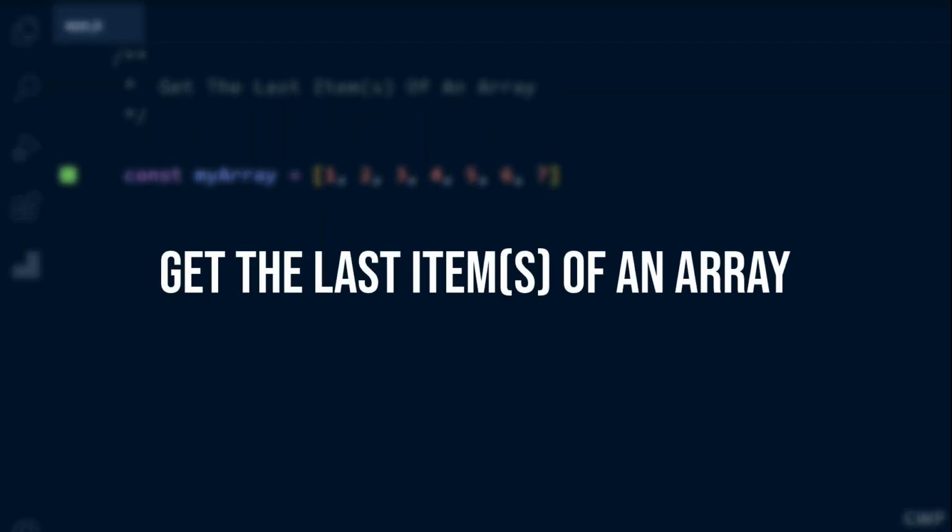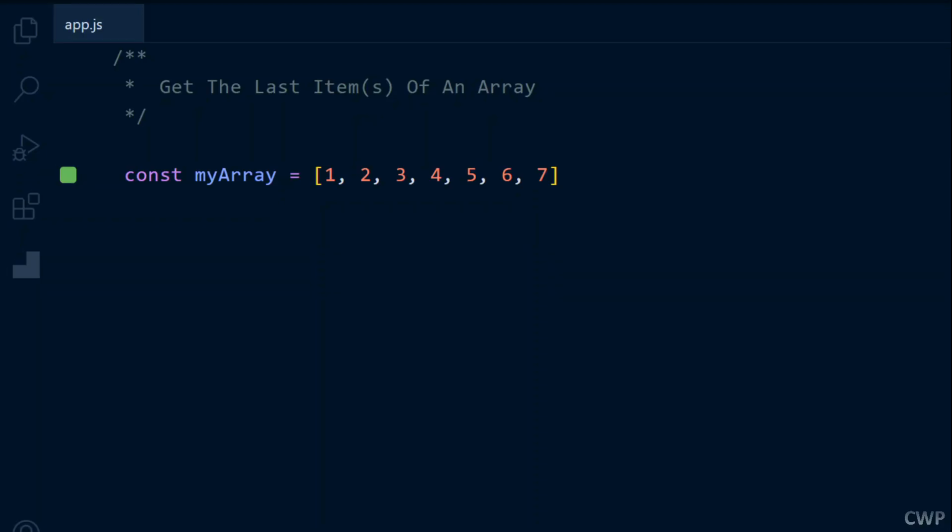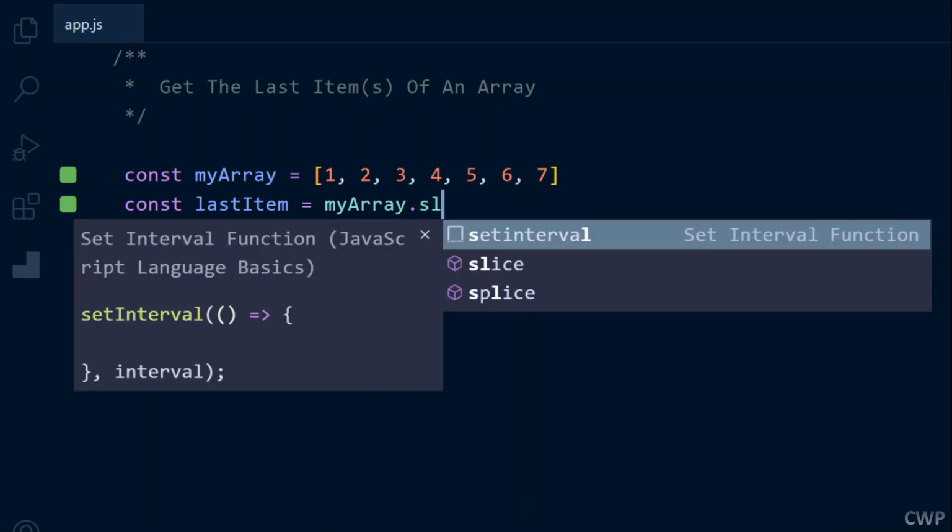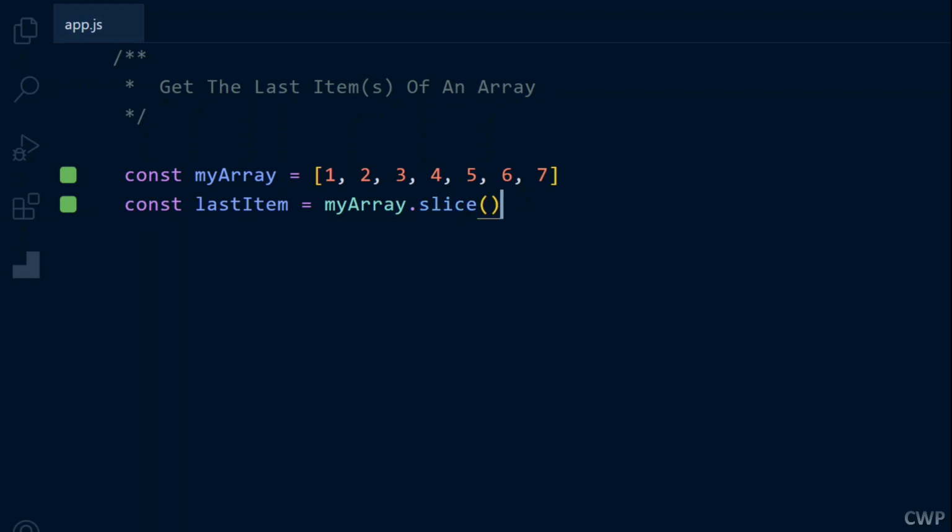Number 4. Get the last items of an array. Let's say we have an array like this, and we want to get the last item in that array, which is 7, but as a separate array. We can do this by first creating a new variable and then writing myArray, and then we need to call the array slice method and pass minus 1 as the parameter. Slice minus 1 means that only get the last element in the array. And now if we log it, you can see that we only get 7 as output inside an array.